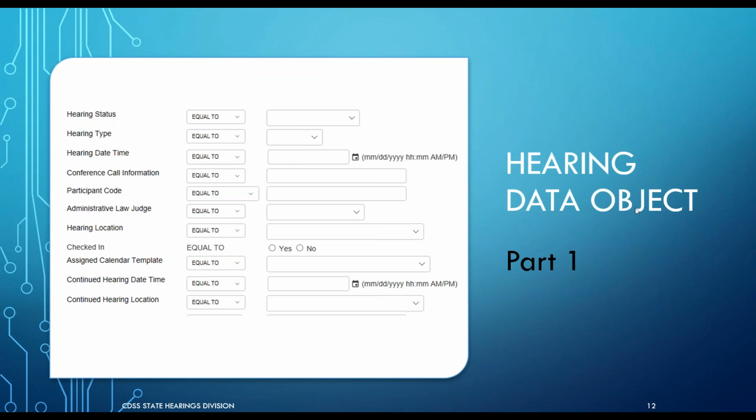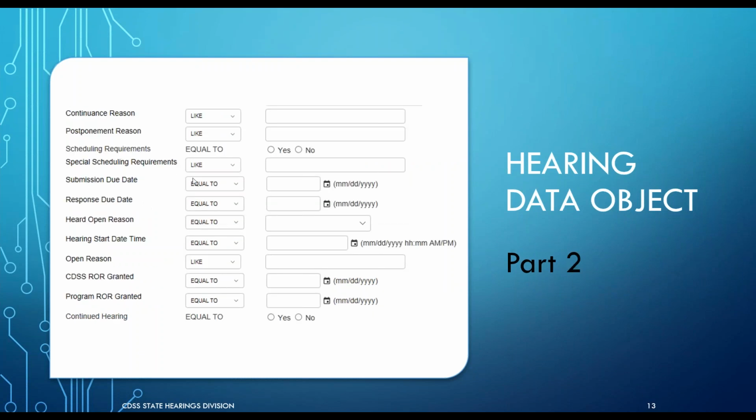And of course, there's the hearing data object, and that has things like the hearing status. Hearing date and time is a big search field that we like to see a lot. On occasion, we like to see search based on a law judge. Mostly that's going to be for our PJs or maybe our support staff. So you can see the different things that you can search on inside the hearing data object. And here's some more. This is part 2 of the hearing data object. Let's see, anything here that I search on very much? Not really.